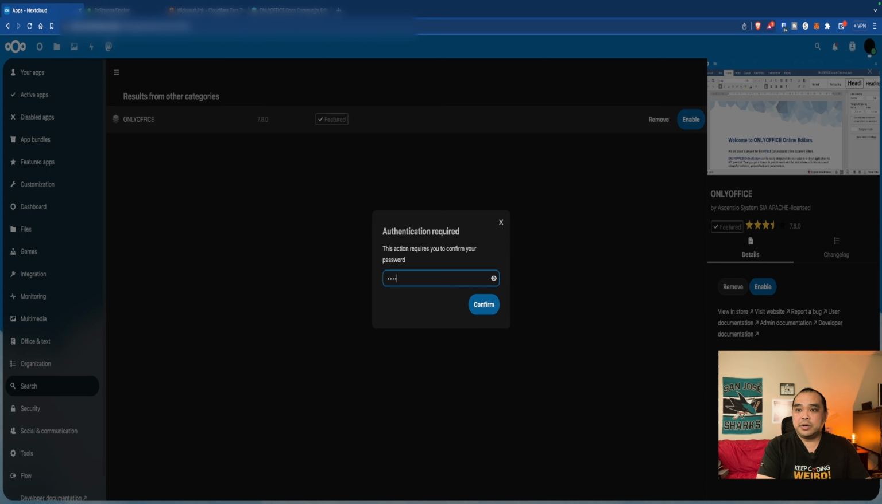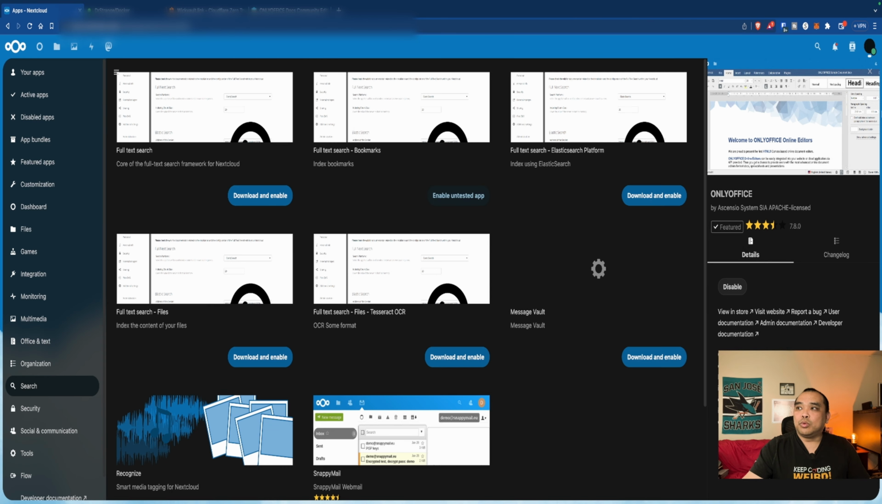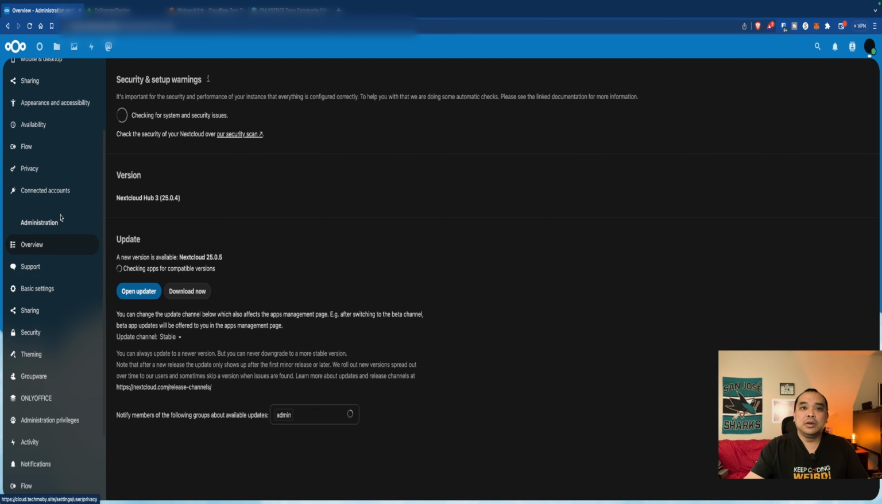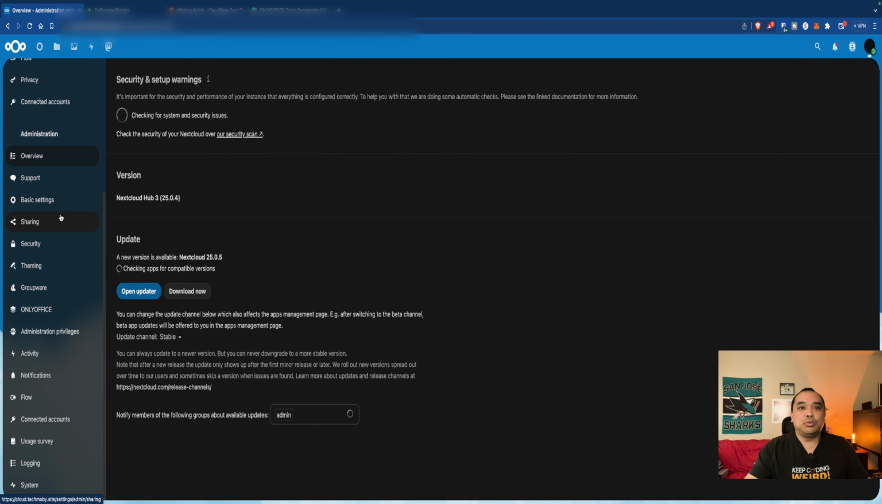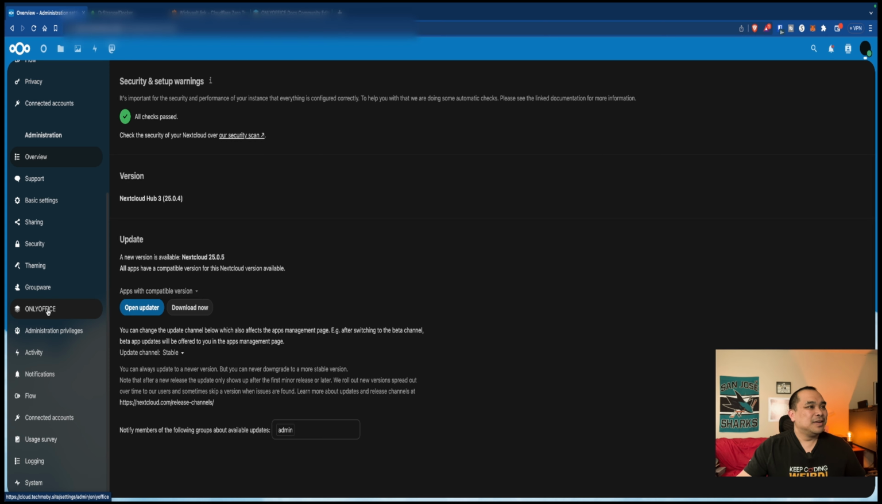Enter in my password. There you go. It is enabled. Once it's enabled, you're going to want to go into administration settings. So click on your profile here, then go down to administration settings. And scroll down a little bit, and you will find OnlyOffice right over here. Sorry, my camera's right here, and it's not really the optimal place for my camera. But let's go ahead and click on OnlyOffice.